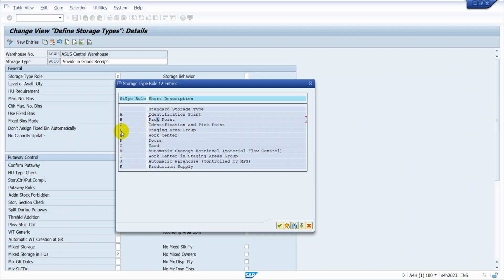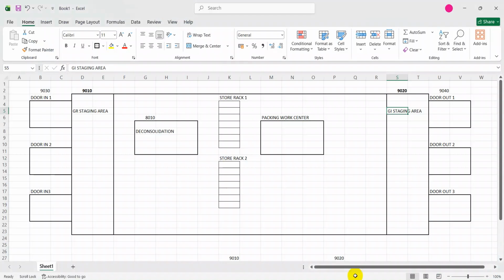Okay, the storage type role is D for goods receipt staging area. Okay, so E is work center. We are having two types of work centers: one is deconsolidation, another one is packing. Okay, F means doors. So I told you doors. These are doors.